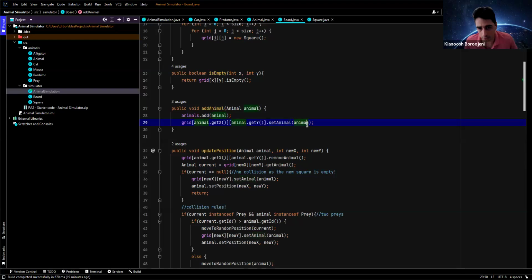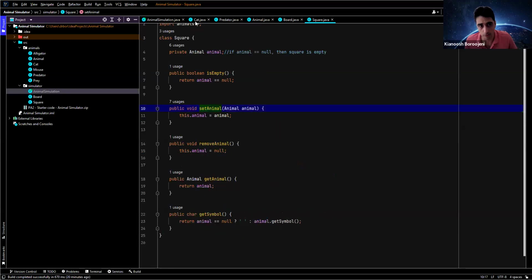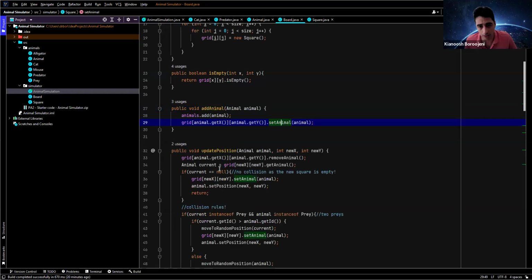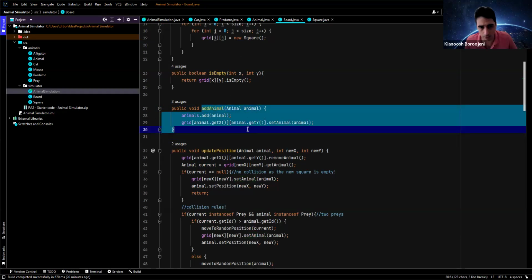Dot set animal. That basically stores the animal on the square at index animal.get x and animal.get y. Get x and get y are basically getters for x and y, which is the position of the animal. And set animal is a setter for the animal instance field of the class square, which I showed you earlier. If you remember, this was the one. So that's how the add animal looks like. This is all inside the board class.